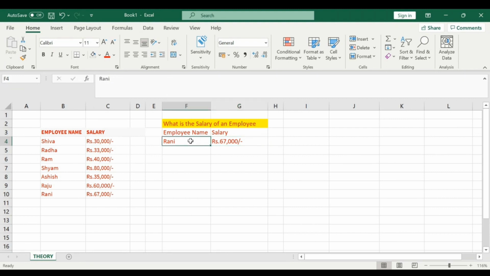You can change not only one name, you can change any name. If we enter Ram, we get 40,000 for that employee. So you can see 40,000. From any table of data we can get the required value by using VLOOKUP, the vertical lookup, which gives a value based on the leftmost column field. So that's all in this video.